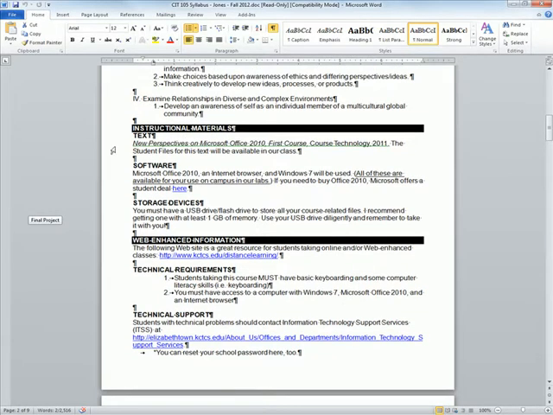There is one textbook required for this course. It's New Perspectives on Microsoft Office 2010, and that's through Course Technology. Software, I mentioned 2010 earlier. You've got to have an internet browser like Internet Explorer or Firefox. Remember, I'll be using Windows 7.